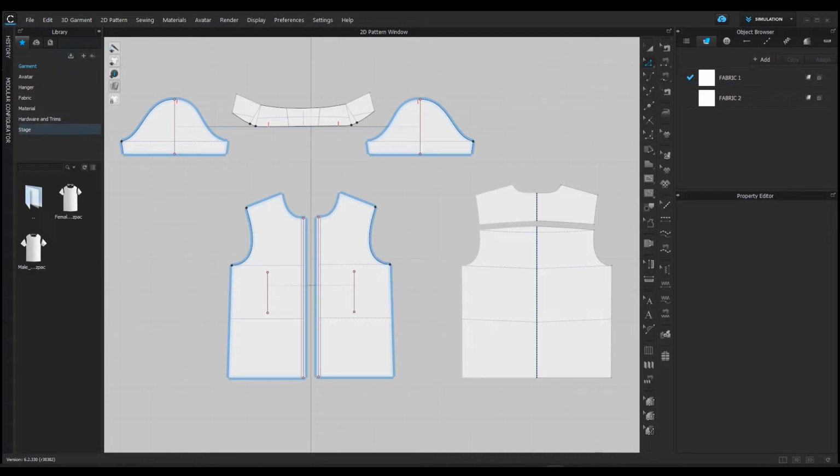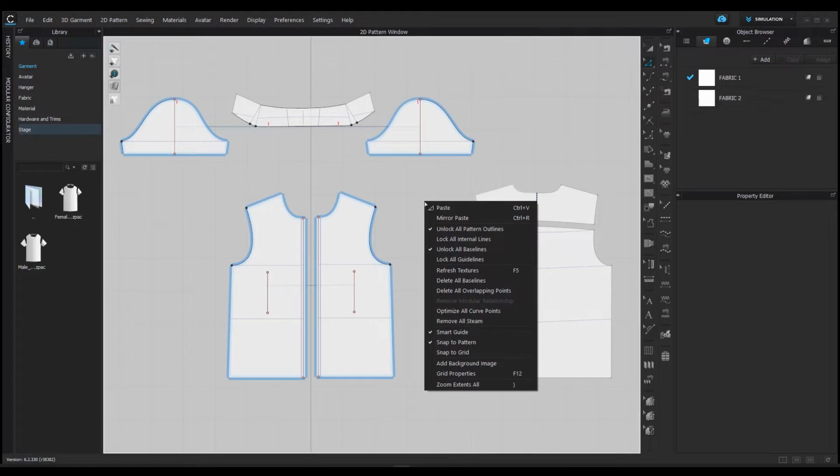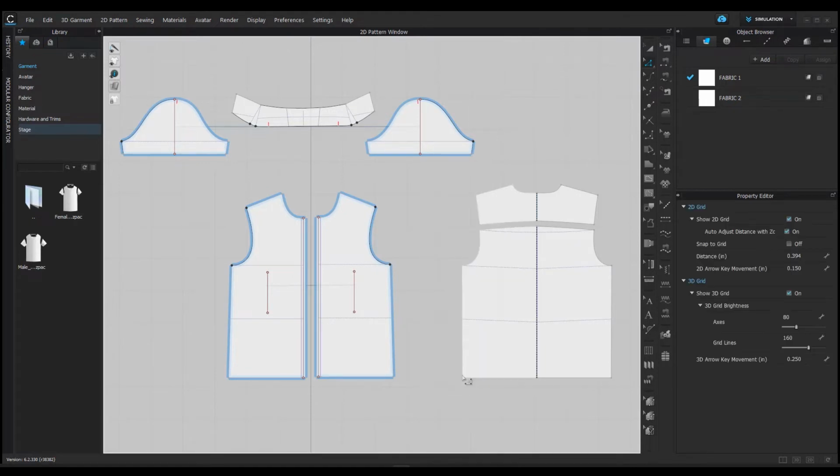Before we jump in to any more editing, there's one other kind of secret menu I want to show you that you can do for your close screen, and different ways in which you can set it up so that it works a little bit better for you. So one cool thing is here. If you go to your close screen, right click, there's this grid properties option.